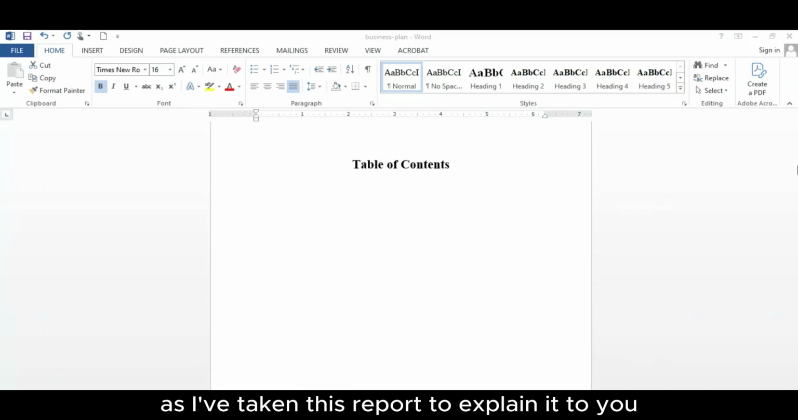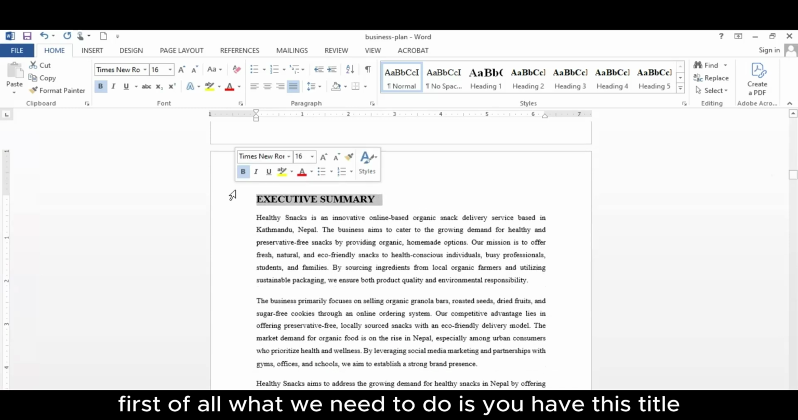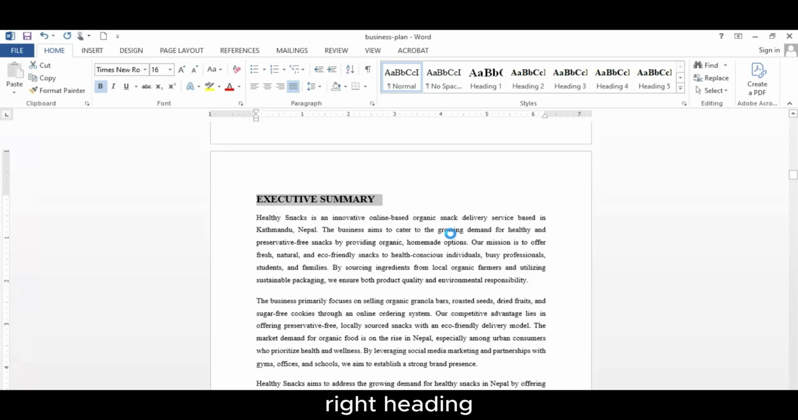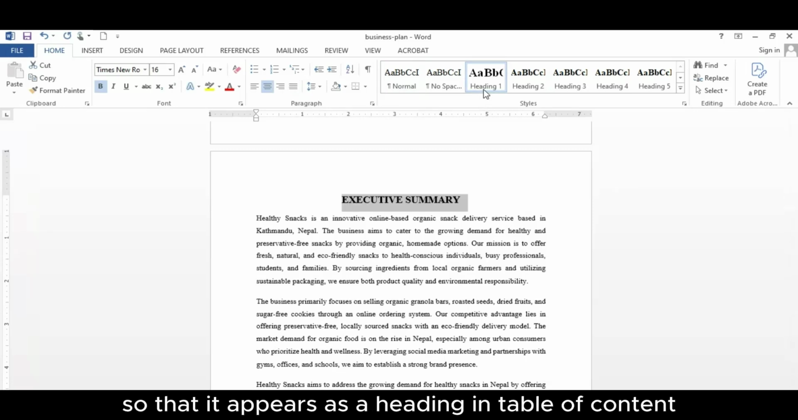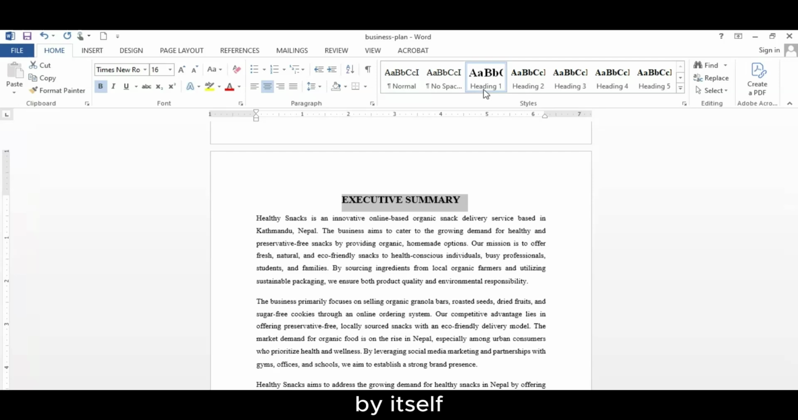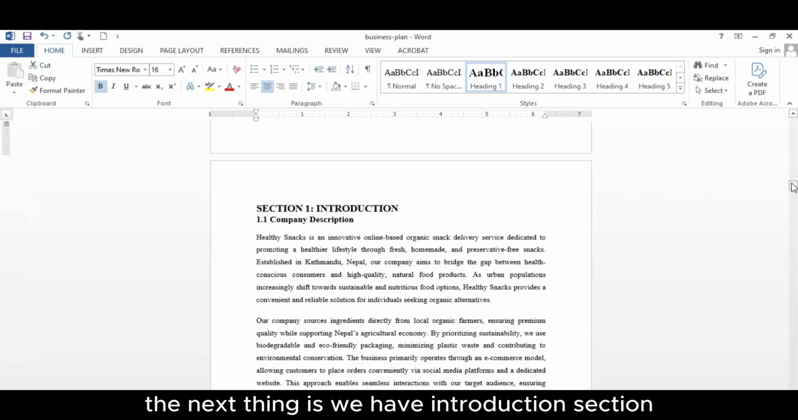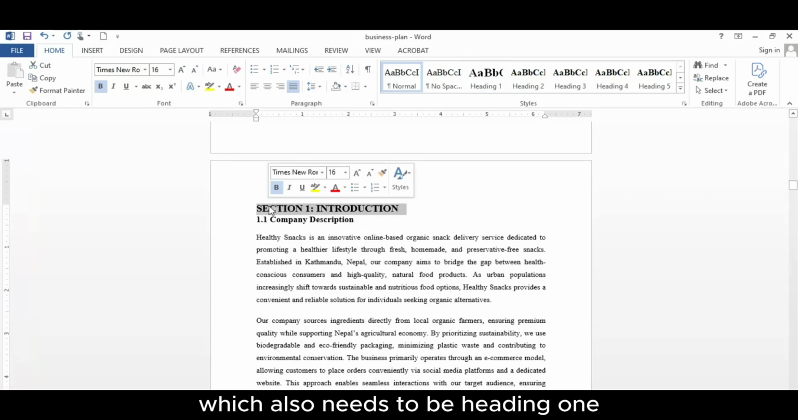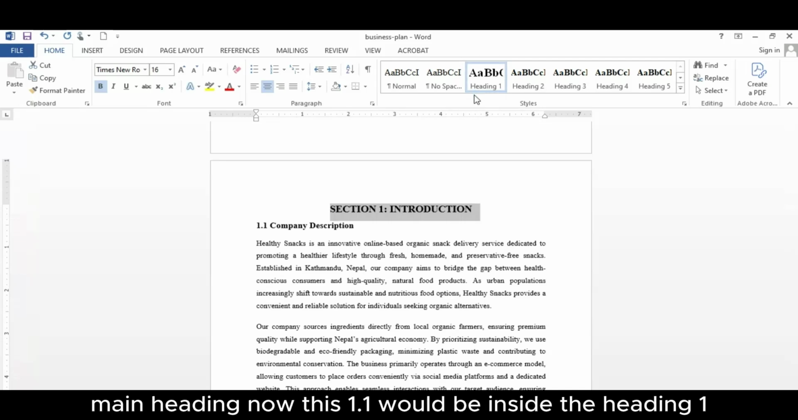first of all what we need to do is, you have this title, right, heading. This heading needs to be in heading. Over here you have heading 1, 2, 3, 4, and the main heading should be on heading 1 so that it appears as a heading in table of content by itself. So next thing is, we have introduction section, which also needs to be heading 1 because this also needs to be in table of content as a heading, main heading.